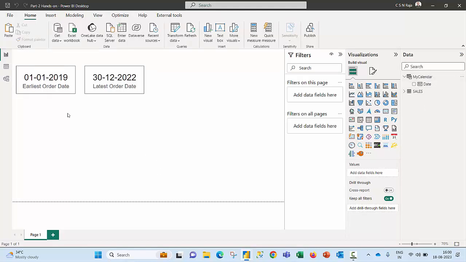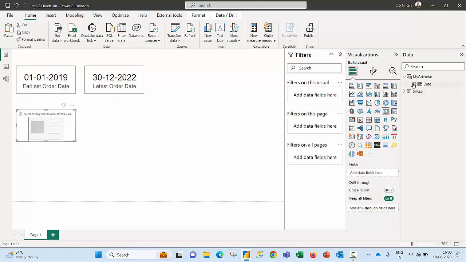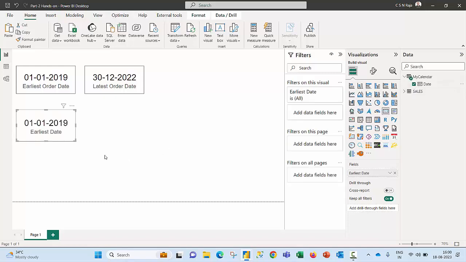So the date should start from 1st January 2019, should end at 31st December 2012. Correct. So I'm going to pull a card here. I'm going to click on the date component. Earliest date is 1st January 2019.